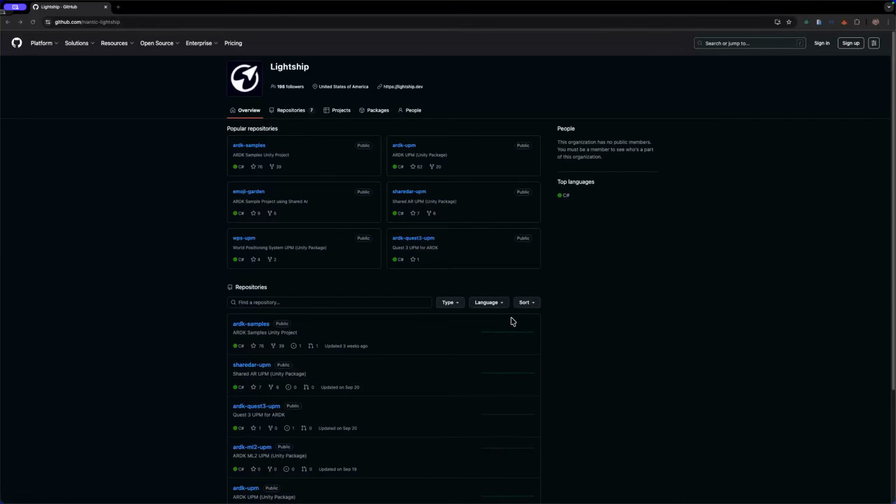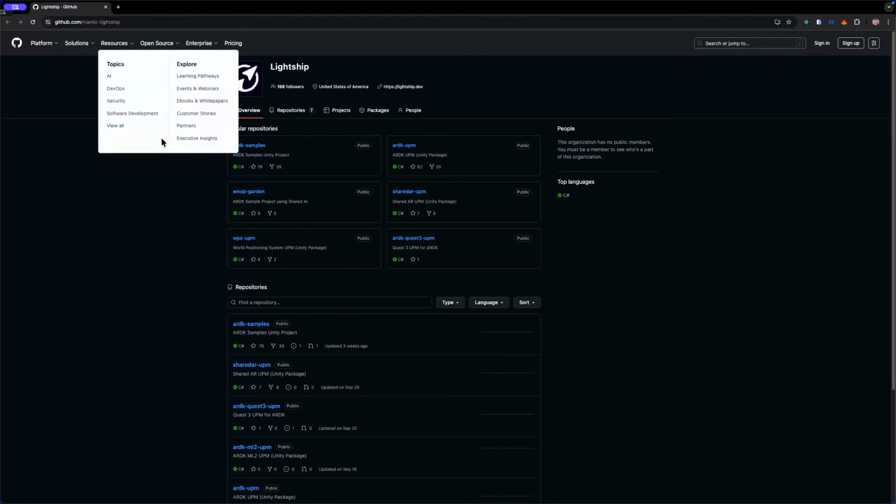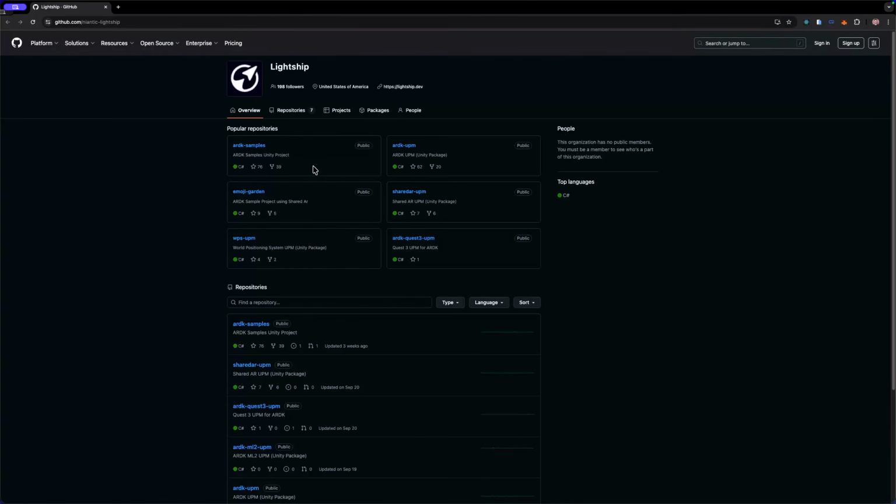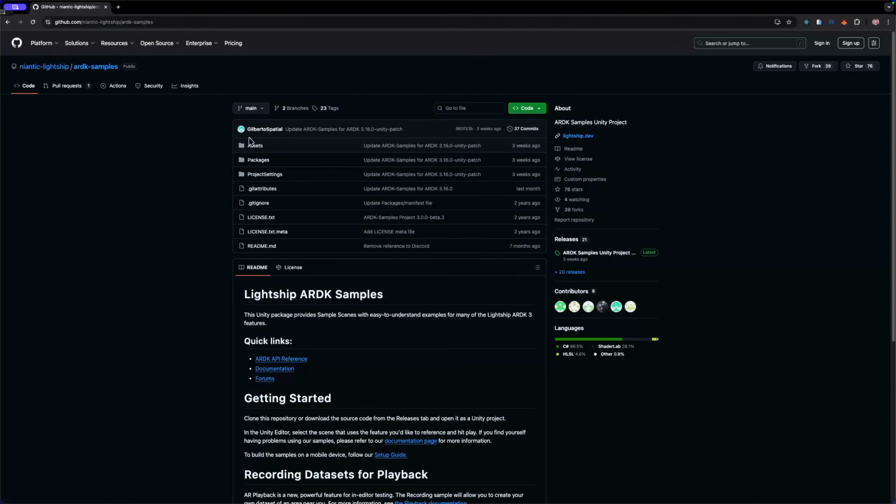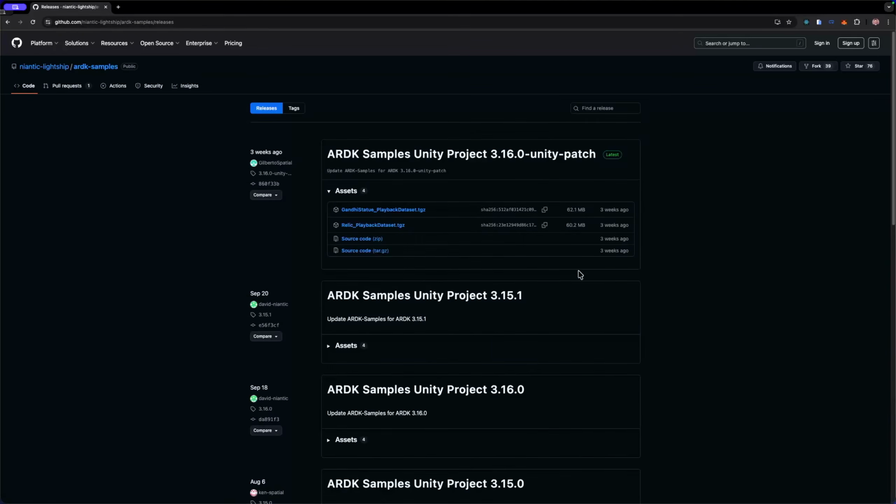Lucky for us, we don't need to start from scratch, but we can utilize the provided sample scenes from Niantic, and for that we can go to the GitHub link, github.com/Niantic-Lightship, but also put the link in the video description, and we can click here on ARDK samples. By the way, there's a lot of interesting, cool stuff here. If you have time, then take a look at that. So we can click on the ARDK samples, and then we want to select releases. And at the making of this video, the most recent version is the ARDK samples Unity project 3.16 Unity patch.